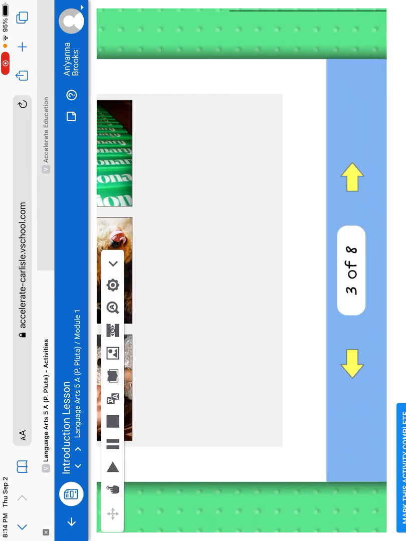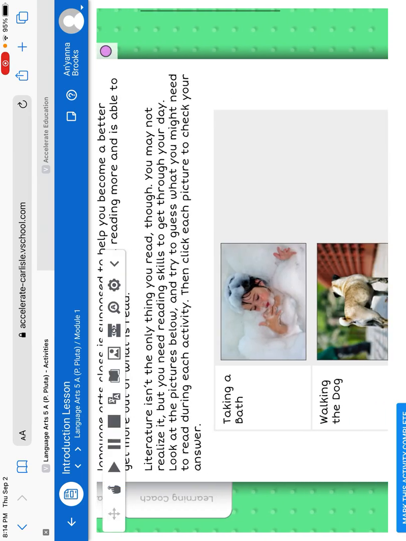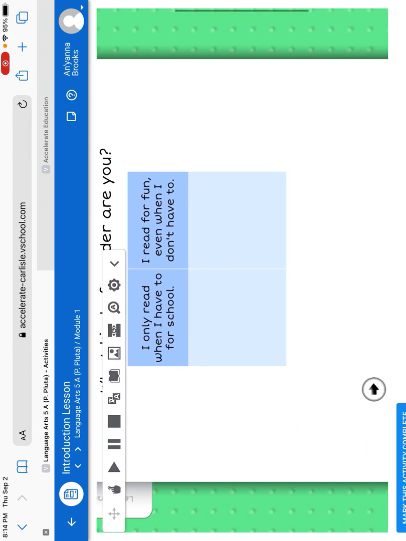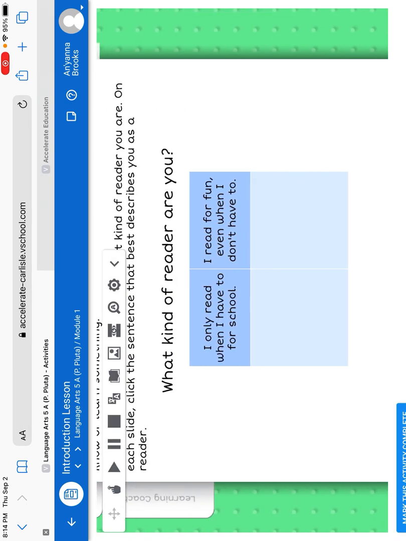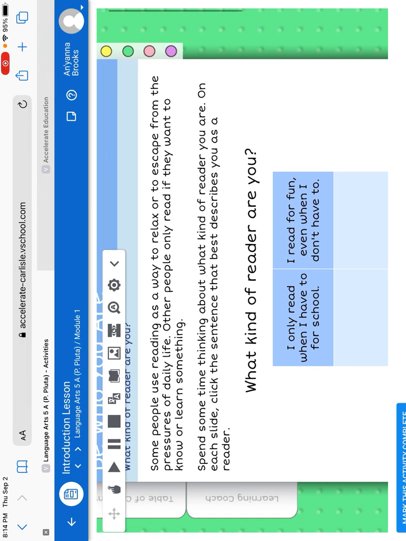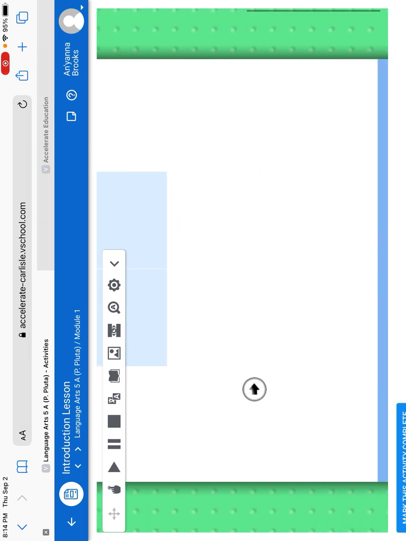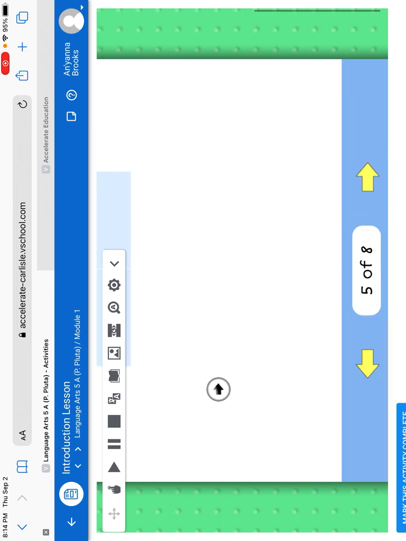So you're going to follow all the directions, and as you get through this lesson, and I've already gone through it, so that's why I can kind of click right on through. Now, on this one, it says, click the sentence that best describes you as a reader. I only read when I have to for school, or I read for fun even when I don't have to. For this type of activity, all you would do is click, and it's going to give you a little bit of feedback. And then you hit the little arrow and it'll take it away.